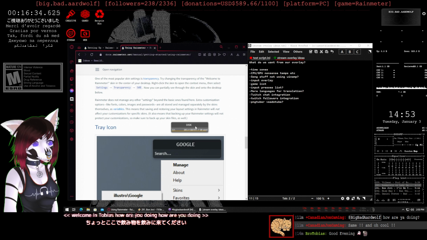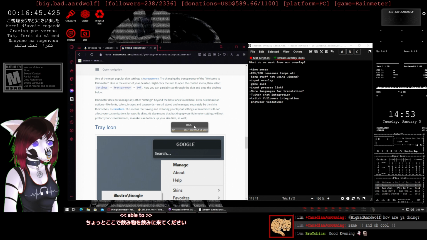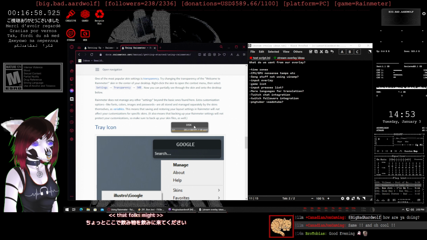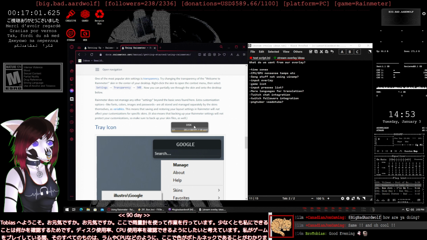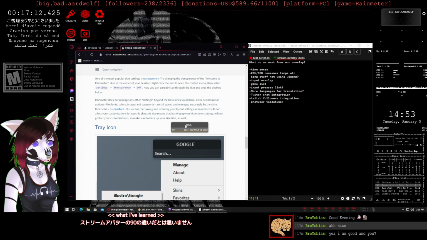We're doing some work here with Rainmeter to see what all we can do. For me at least, I want to be able to see the disk usage, CPU usage, all of that stuff while I'm playing the game, so I can see like, oh, there's a bottleneck here, like it's the RAM or it's the CPU, something like that. And I think that folks might enjoy seeing that. It's a bit different than stream avatars, I guess. But yeah, I wanted to mess around with that and let people benefit from what I've learned and what we're going to learn together.